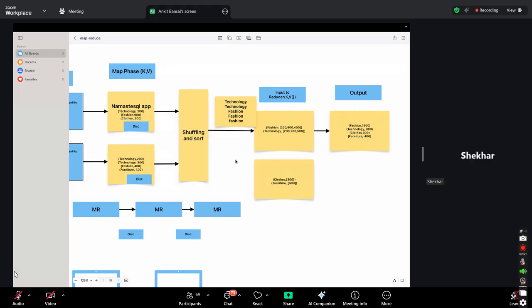So here is the pain point. When we say shuffling, the literal meaning is moving the data, from mapper to reducer. But at the same time, it will make sure that the same key is going to the same reducer. So if technology is there, all the records of technology should go to the same machine, not two different machines. All the values of clothes should go to reducer 2. And after that, it will do sorting and bring all the data together at this stage.